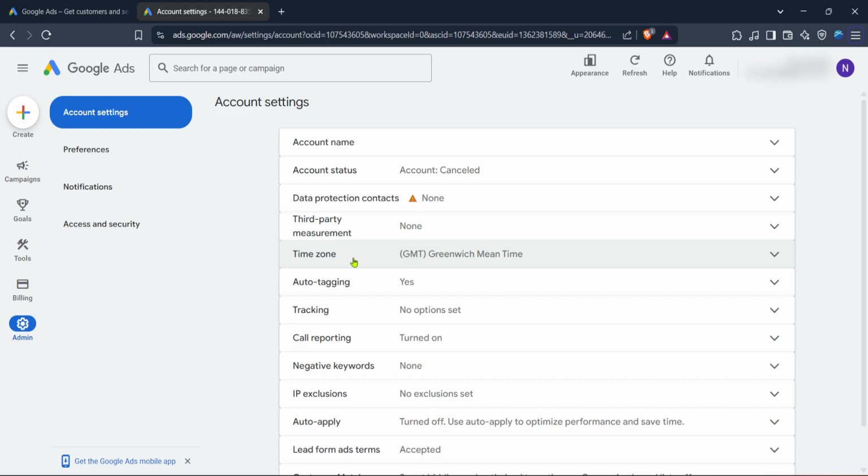Throughout this process, if you encounter any issues or need further assistance, Google Ads offers great support via their Help Center. They provide various articles and resources that can guide you through more specific issues or advanced settings.